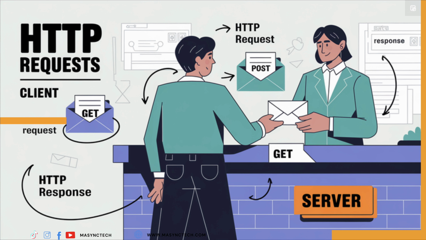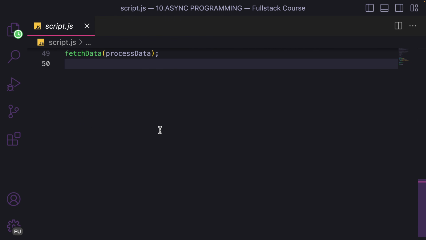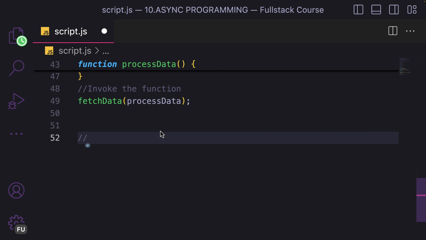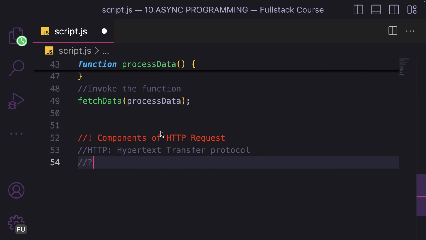An HTTP request is a message sent by a client, usually a web browser or an application, to a server over HTTP to request data or to perform an action on the web server. HTTP stands for Hypertext Transfer Protocol. The server then processes the request and sends the response back to the user. Let's look at the components when using an HTTP request. First of all, we need to have what is called the HTTP method. Let me have a comment as components of an HTTP request. HTTP stands for Hypertext Transfer Protocol, and it has the following components.